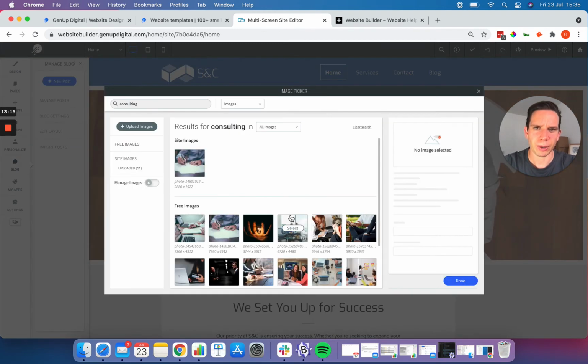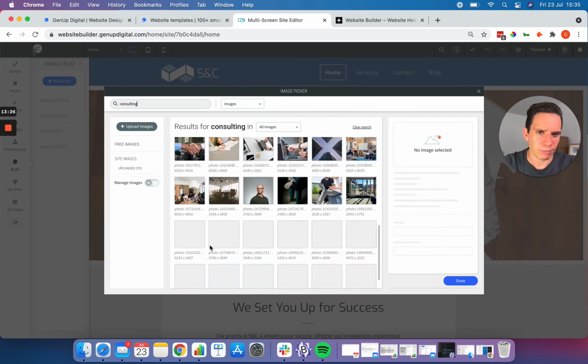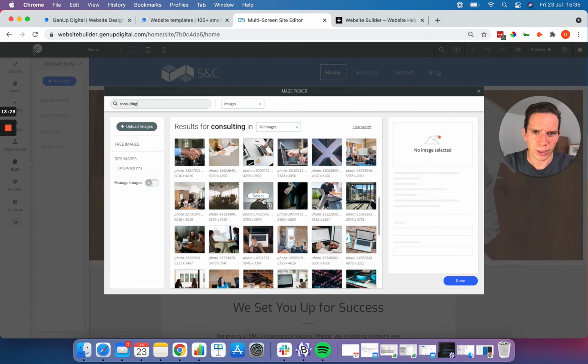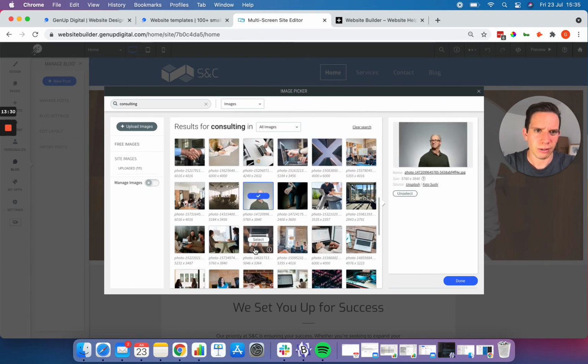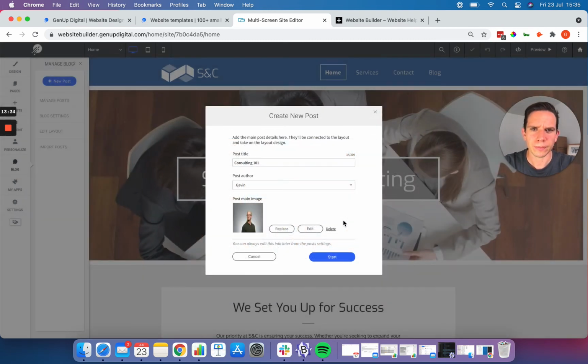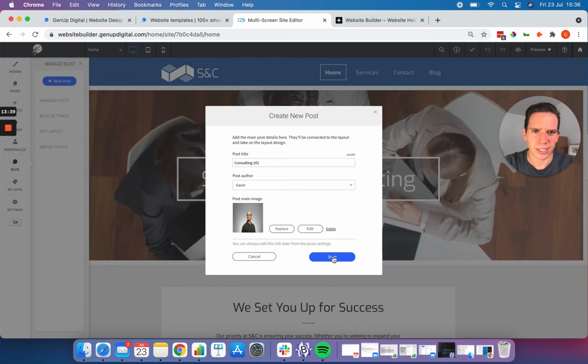So let's click post an image, and again you can upload your own images from your computer, or you can search for existing images from our big library of stock images. So let's say we're going to go with this picture here of this chap, and click done. So now we've got our image and we've got the title and the post author, so let's click start.